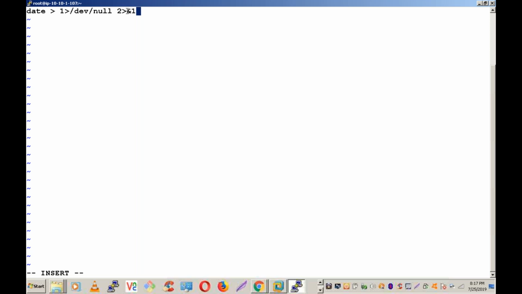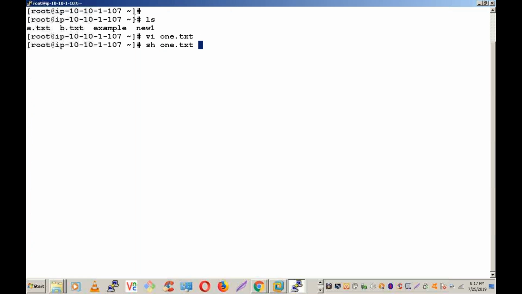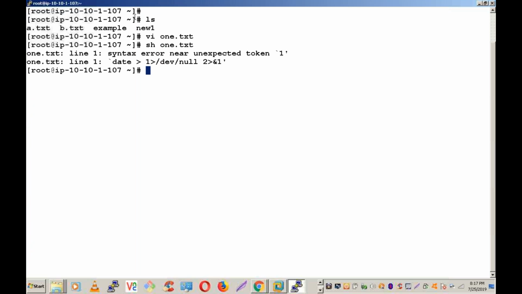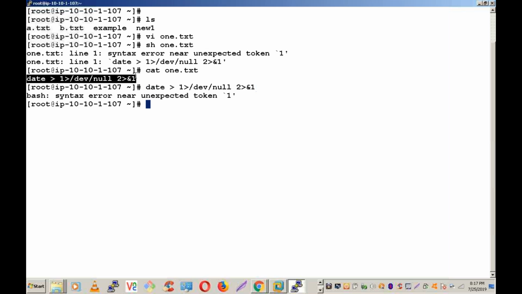We have just discussed this one and the ampersand symbol. Just try to execute this one, 1.txt. Oh, see, an error is there. So I will execute the same thing at the OS, on the terminal. Sorry, this is not required here actually. There is no information.